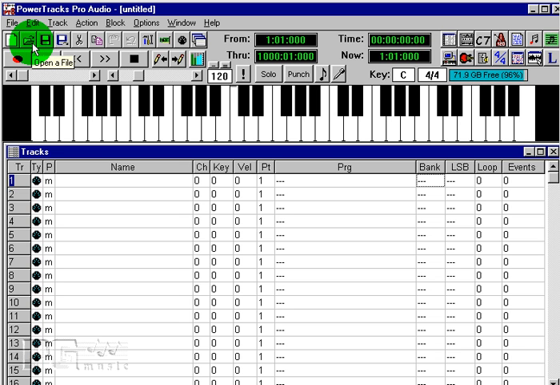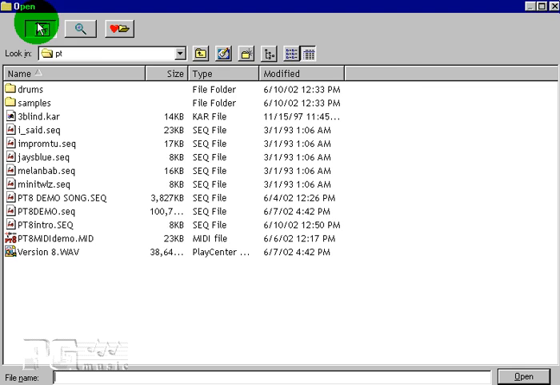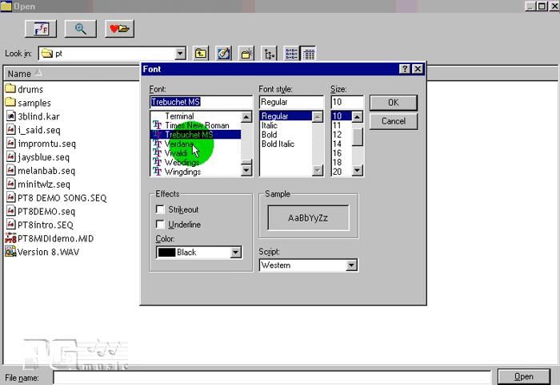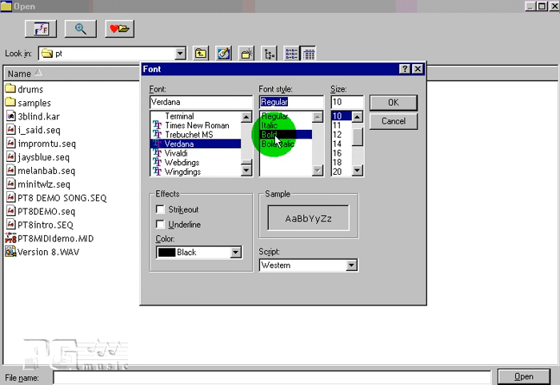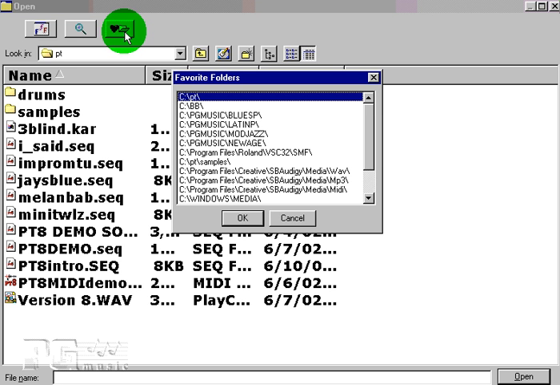Let's load a MIDI file using the new Custom File Selection dialog. The Font Selection button lets us select any installed font, any style, and any size for the file dialog. The Favorites button lets you quickly select from the previous folders that files have been loaded from. The last 25 folders are remembered.